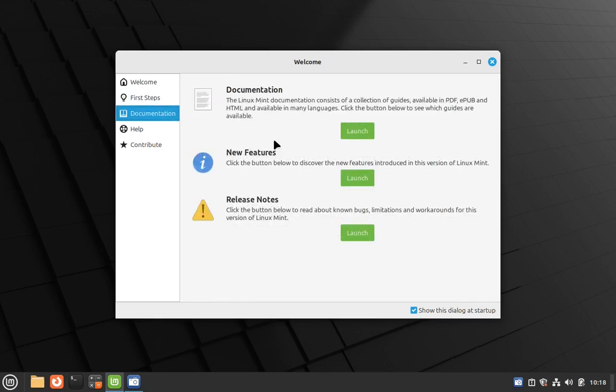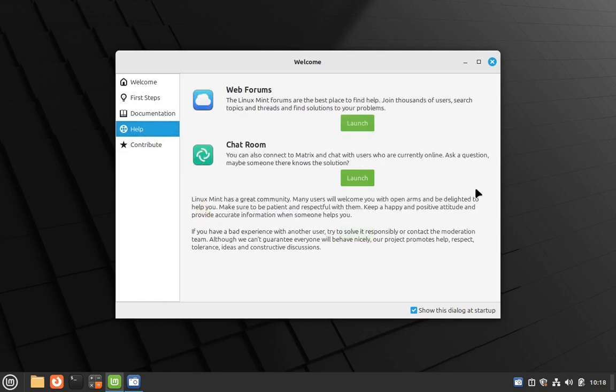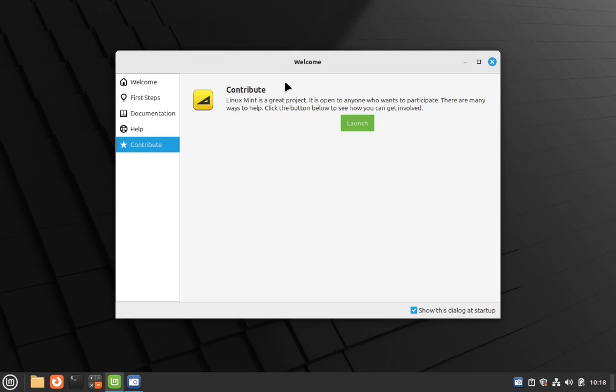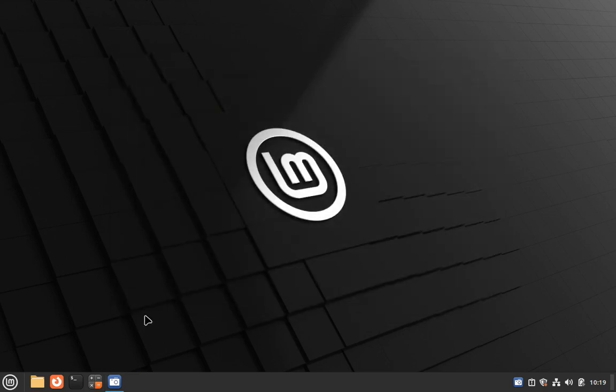The documentation available is here. There's help. The chat rooms are live people, so try to be nice to them. And if you want to contribute, it's always nice to give back, especially if you like Linux Mint quite a lot. So that's how you do that here. I would advise keeping this little button checked until you're comfortable with Linux Mint, especially if you're a newbie to Linux in general.